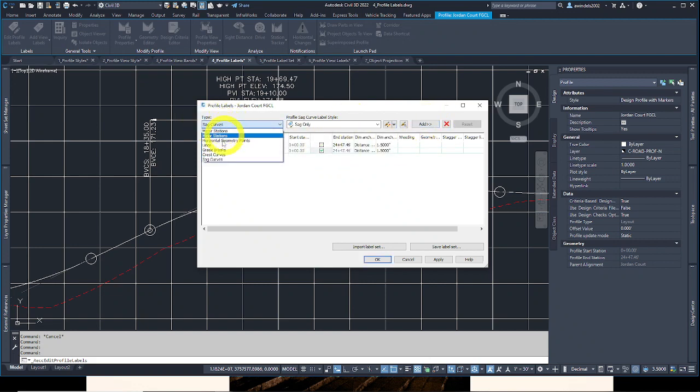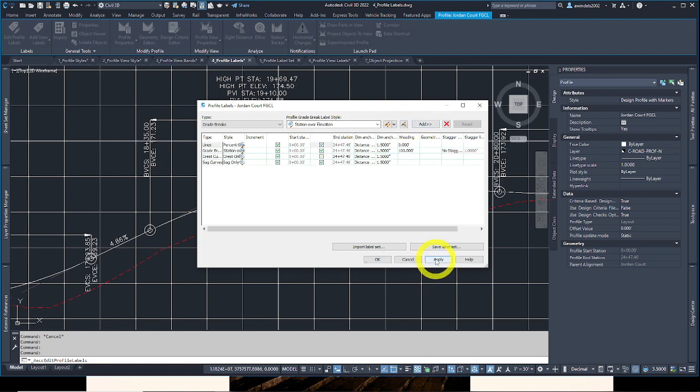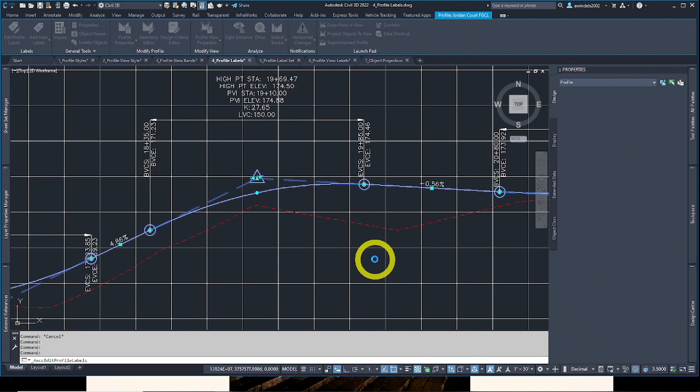Lines. This gives the percent grades of the lines of the profile. You'll see in a second. And lastly, grade breaks, where there's PIs. Straight line is straight line. We're going to go grade breaks. These are all very typical things to be labeled, and station elevations are the style of that label. Hit apply. Here they come. Hit OK.